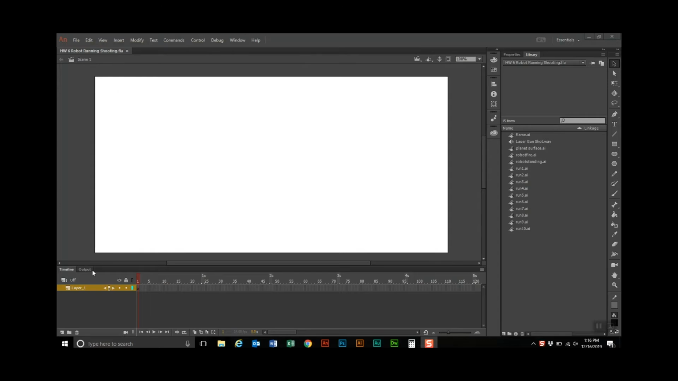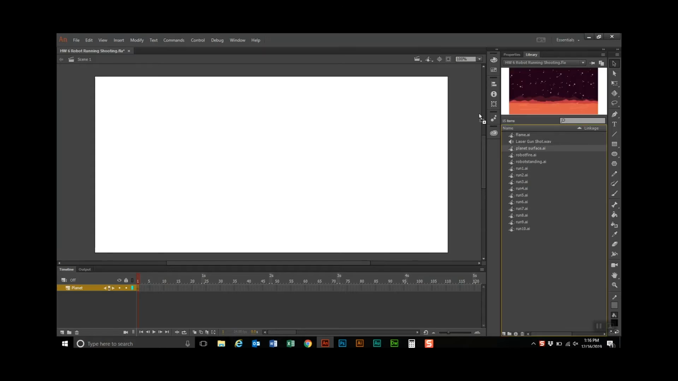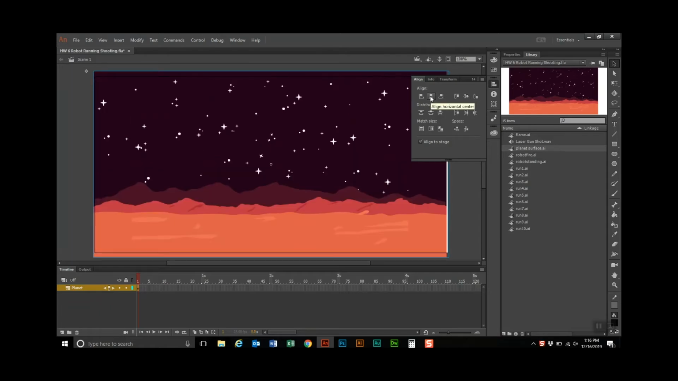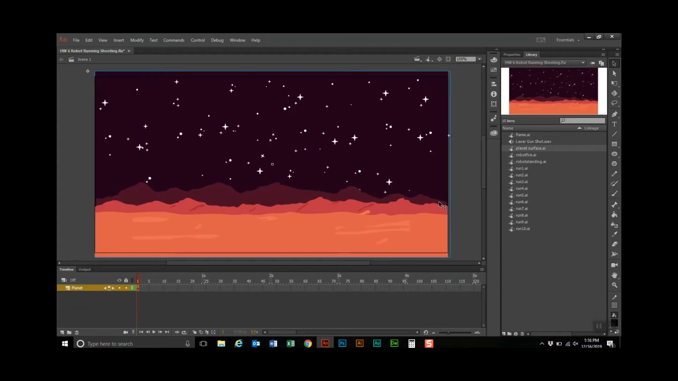So the first thing we're going to do is go down to the layer down here. We're going to call this one Planet. And we're going to click on the keyframe and drag over the planet surface graphic. We're going to center that horizontally and vertically so it's perfectly aligned. Actually, just to move it over just a tiny bit with my mouse.